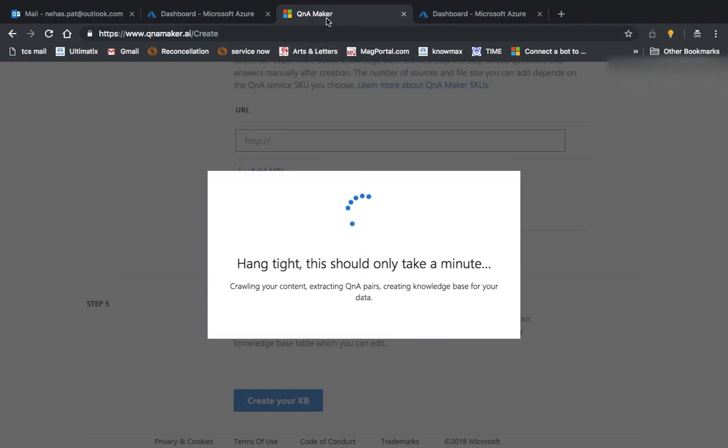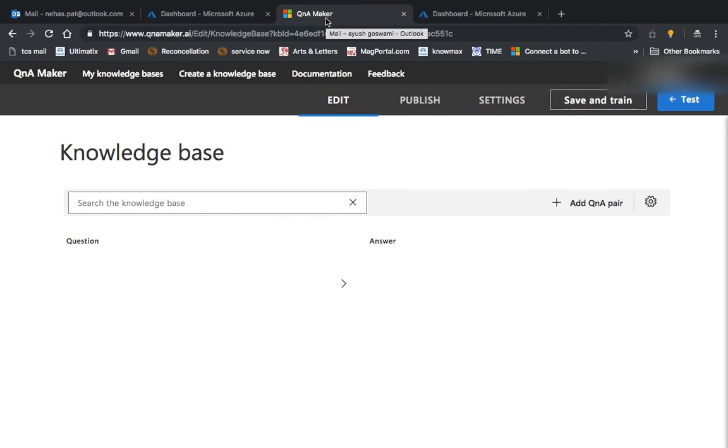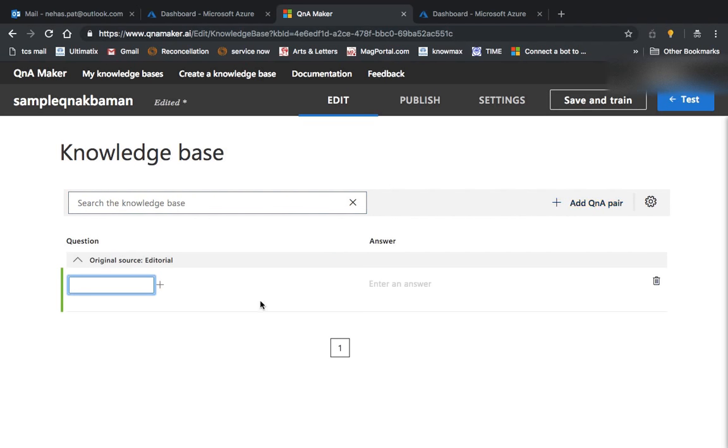So once it's done, we'll get ahead of this. Azure is really very simple if you want to use the services, and here we got it. Now what you can do is click on add Q&A pair. Here is the query that you want to send to the bot, like if the bot gets hi, what it should say.